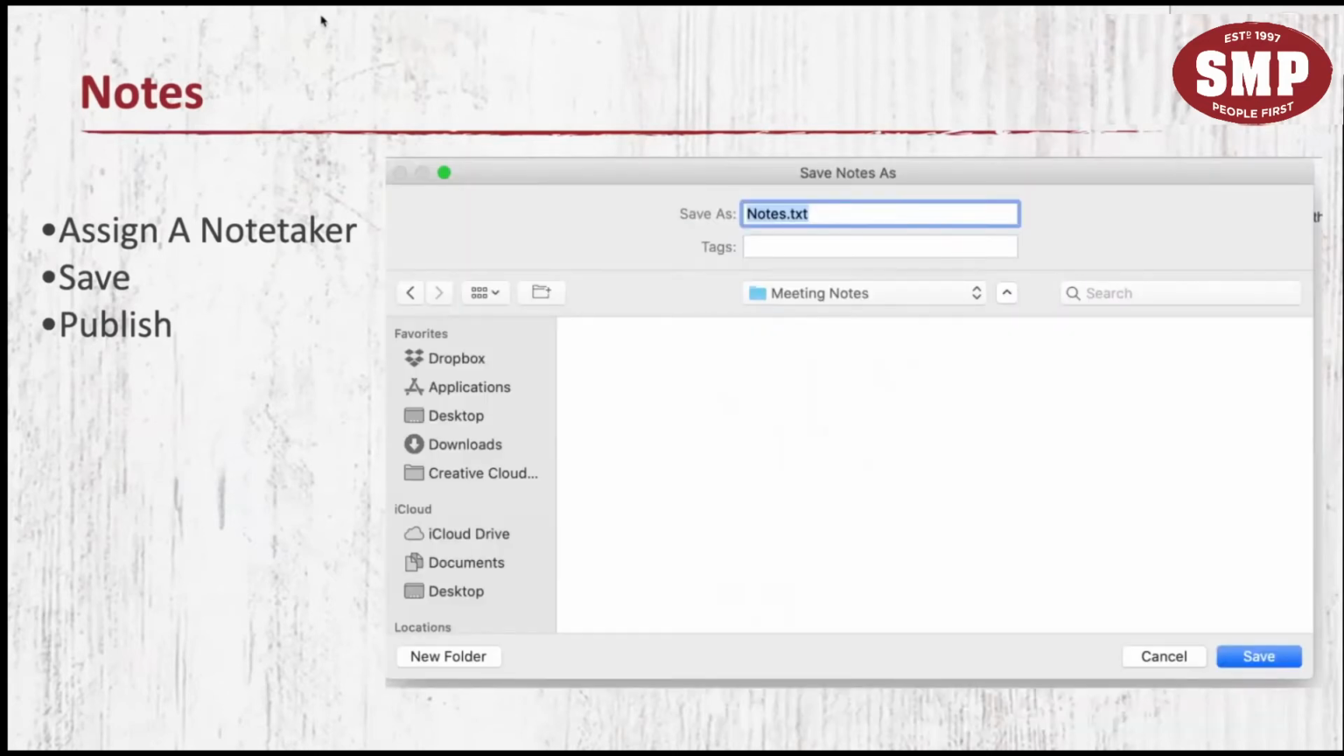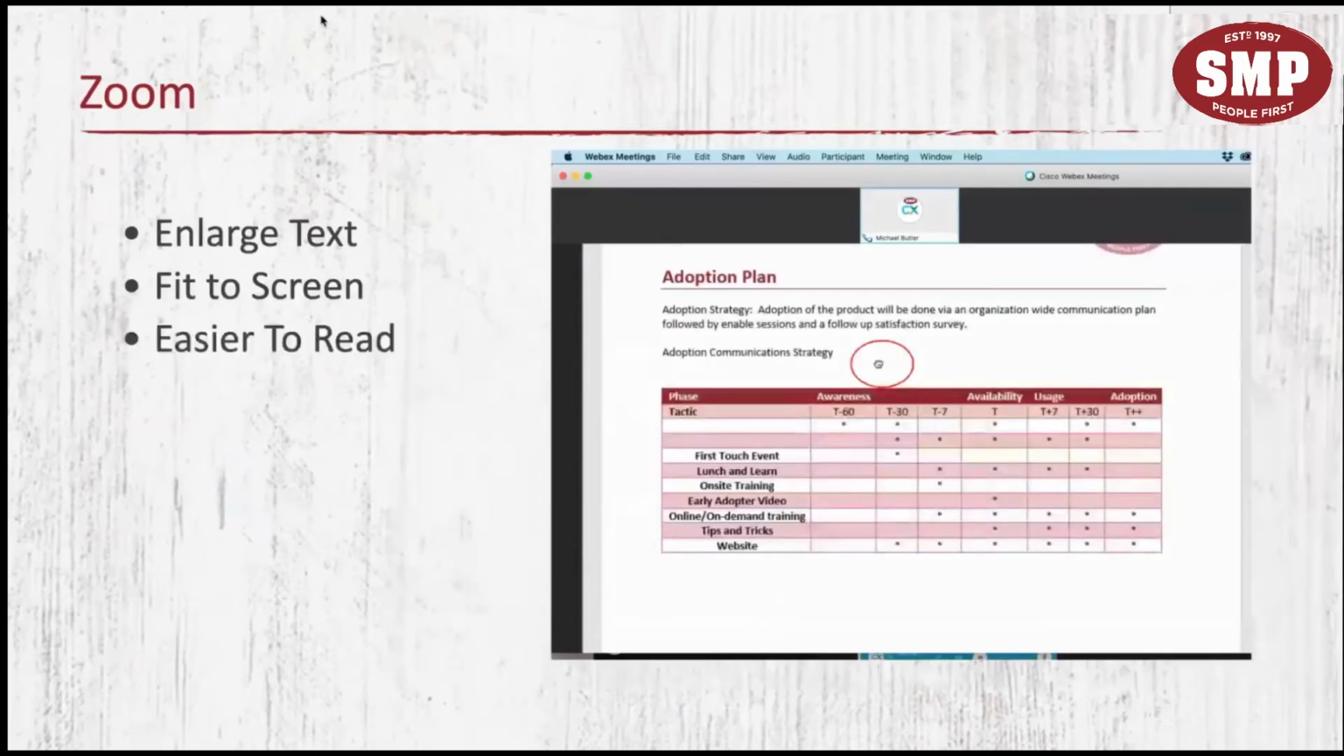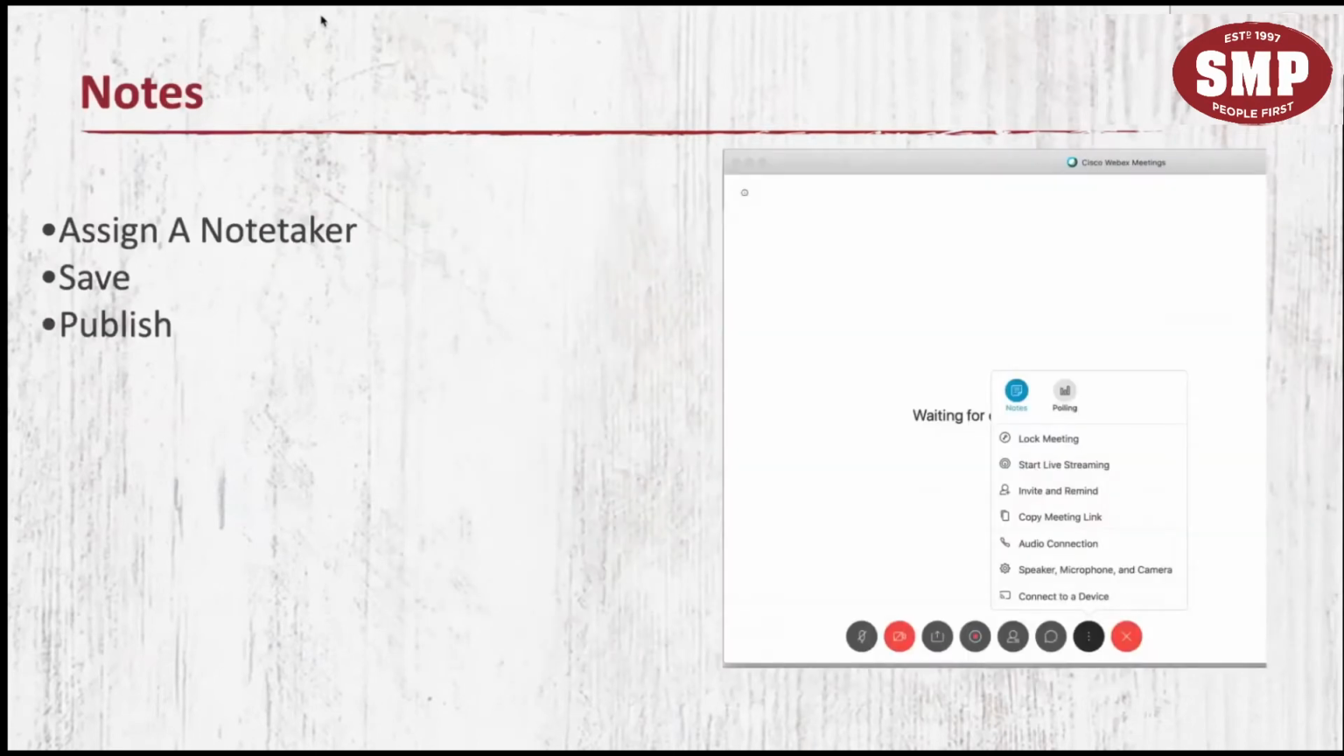So once he's done that, he can click on save. And in this case, we can create a new folder. I've created a new folder here called Meeting Notes. And this gives me the notes.txt, which is a basic text file. I hit save, and it saves it out.